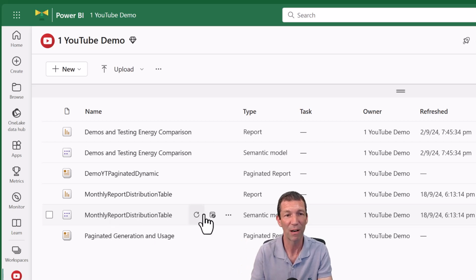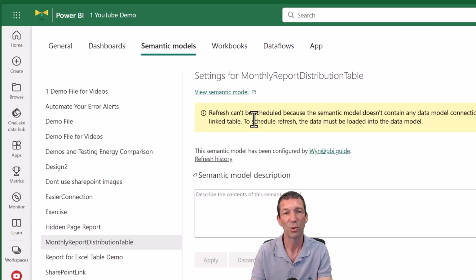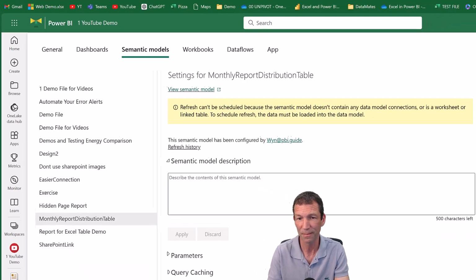Because if I try and do a schedule refresh here, you get this warning saying it can't be refreshed because there's no data model connections. So it's just because it's internal code, not linking to anything, like a calendar table on its own, can't refresh. So weird, but I would just add another random link in there. Okay, enough talk. Let's go and see if it's worked.